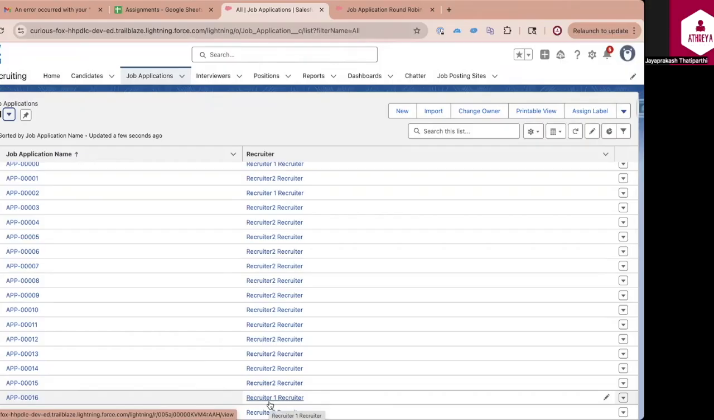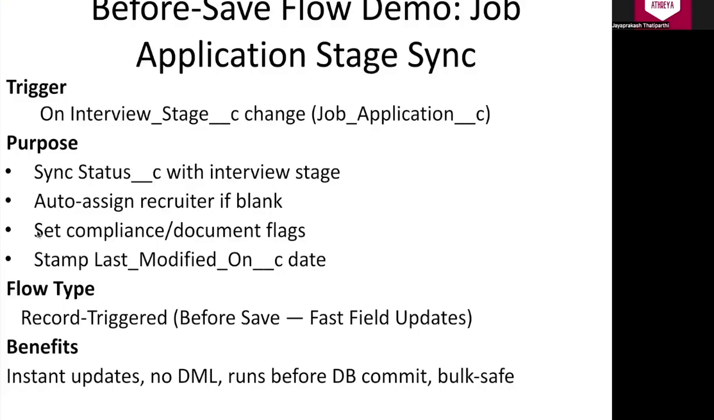If you remember, we have only 2 recruiters in our system. Whenever a new job application is created, the recruiter assignment is done in a round robin fashion. We would like you to take on 2 final requirements as a hands-on exercise. These will help reinforce everything we have covered and give you additional practice with before save and flows.